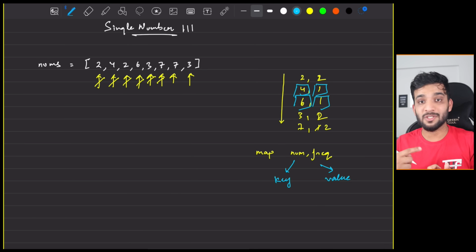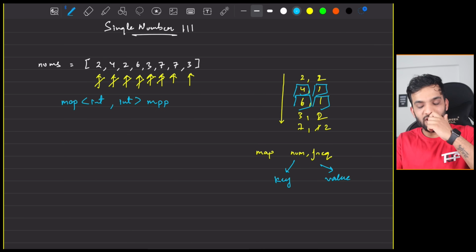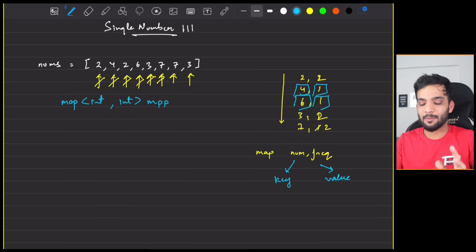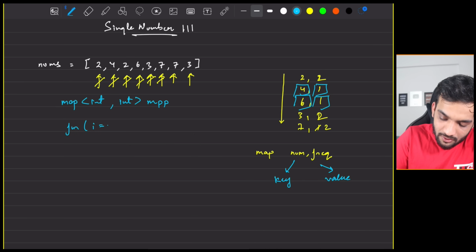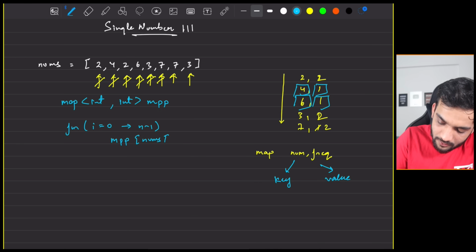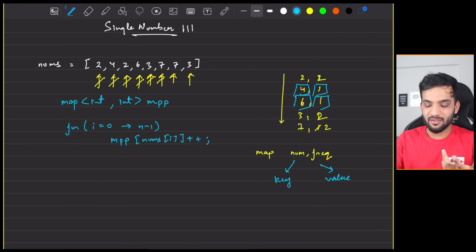In case you want the C++, Java, Python, JavaScript code, you can find them below. So I'll take a map data structure, a map of integer as the key and integer as the value, because all the numbers are in the integer data type range. After this, I'll traverse in the nums array, which is from i to n-1. I'll go into the map and say map[nums[i]]++. Very simple. If you're using Java, you can do a put, right?